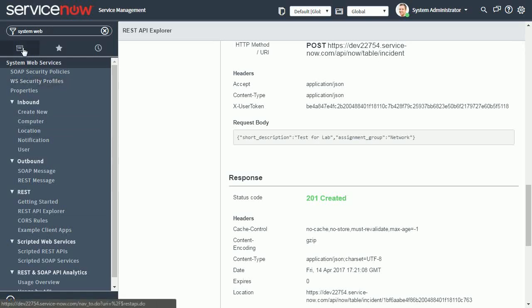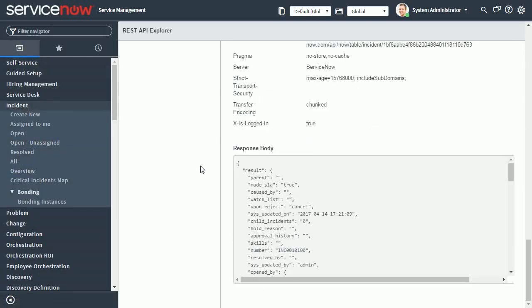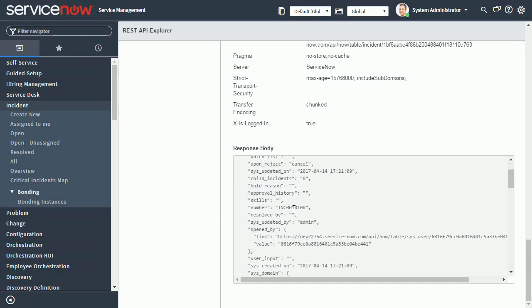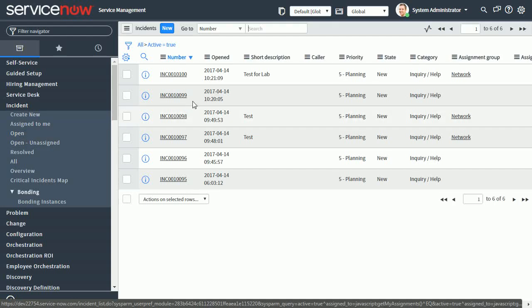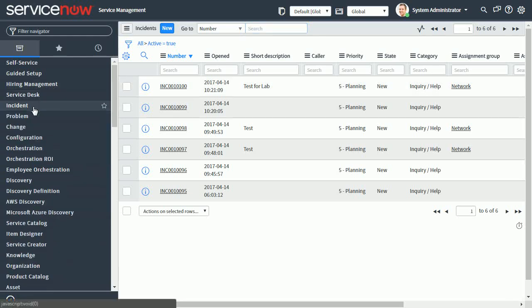We can also check it. You can go to incident, and you can also check the number. So this is the number 10100. Click here. Okay, great. So incident is created, test for lab, and assignment group is network. So this is how you can use REST Explorer.